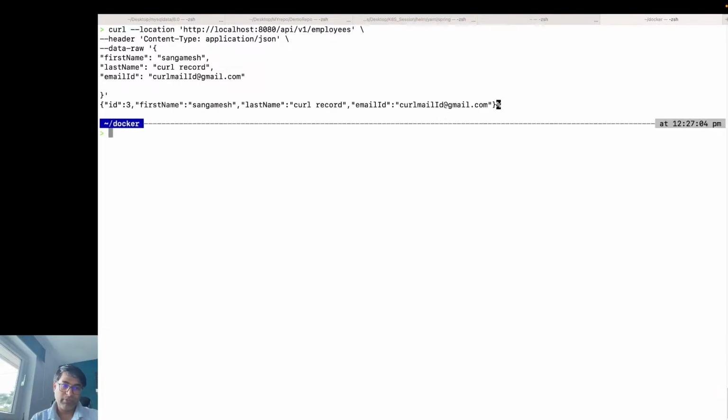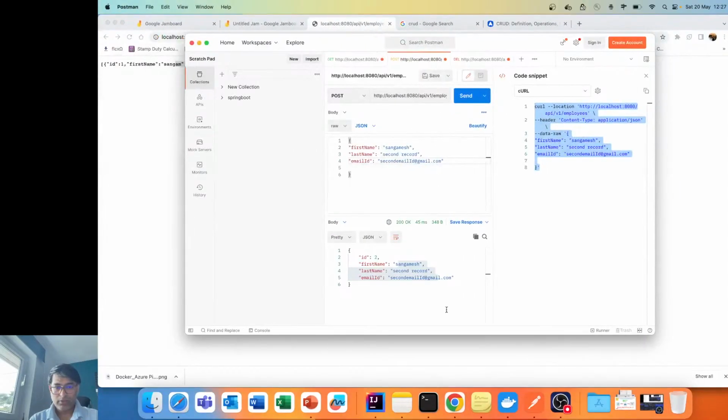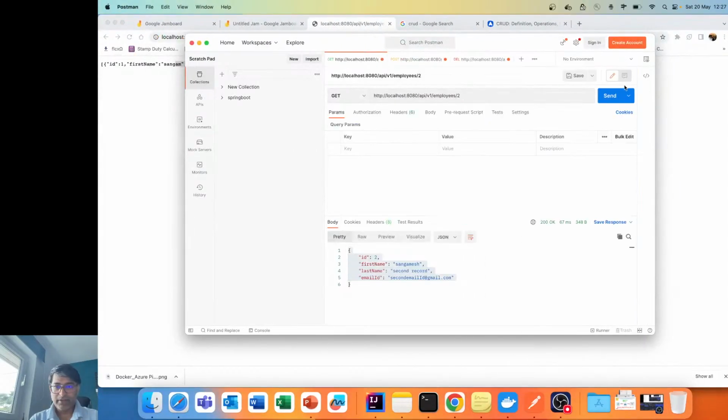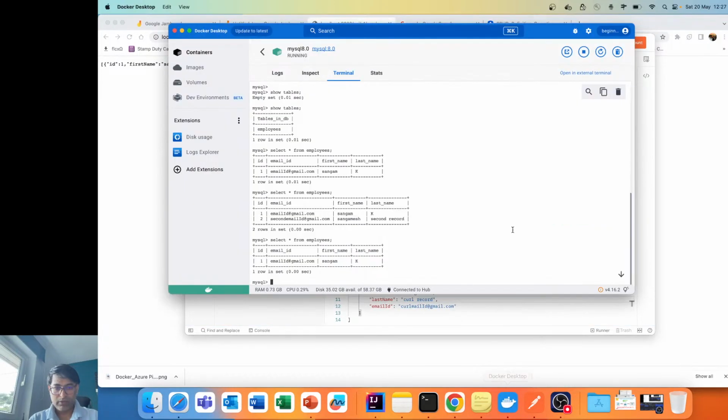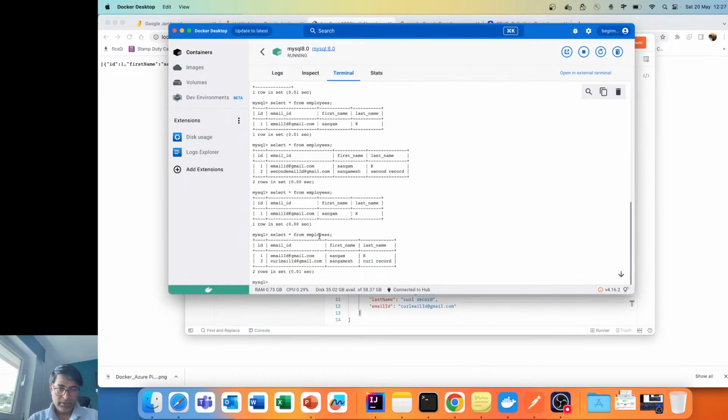So if I do enter, you see automatically ID 3 has been generated. If I go and get it, record 2 is gone, we have just now deleted it. Records 1 and 3 are present. If I go and see the database, both the records are present. So these are multiple ways of accessing the same application.